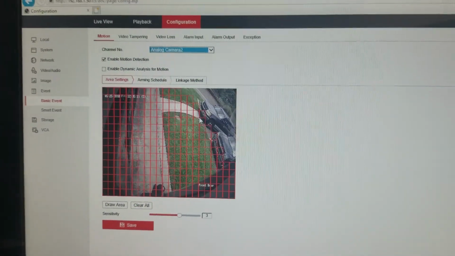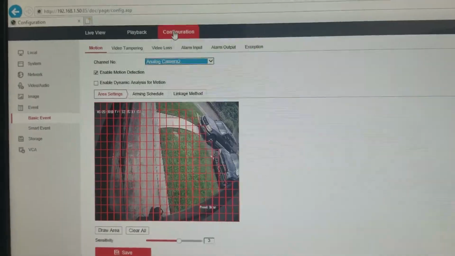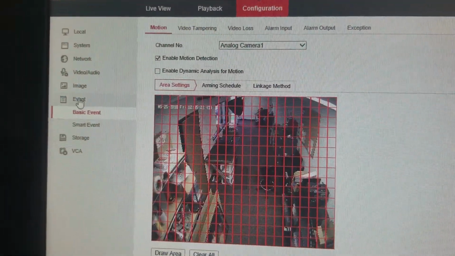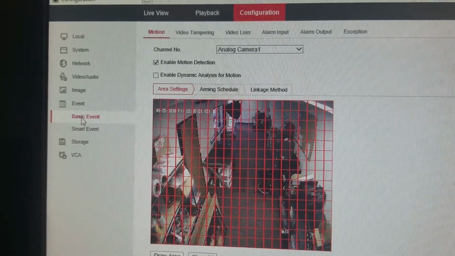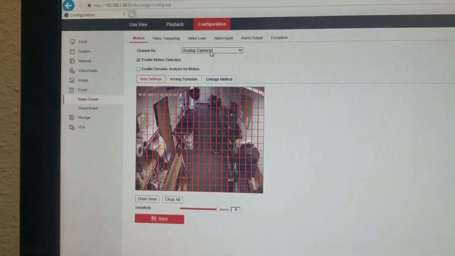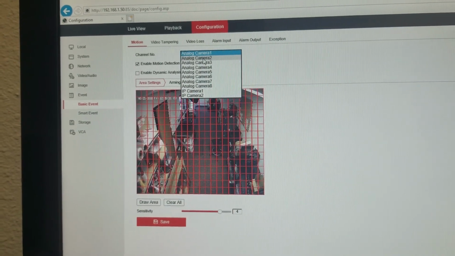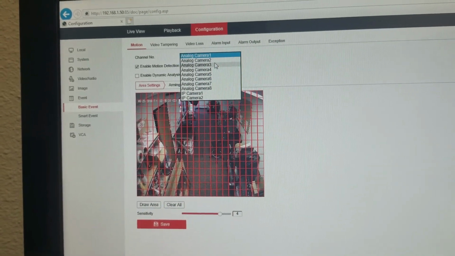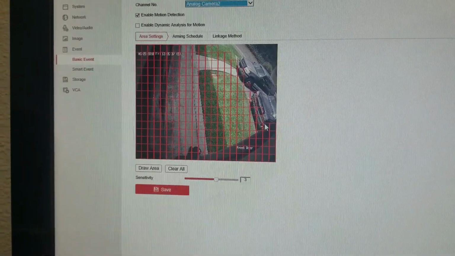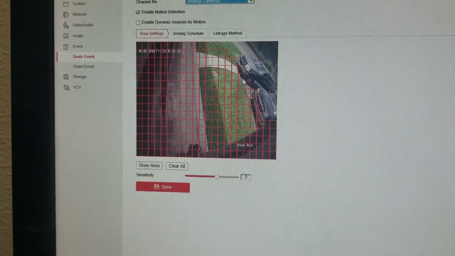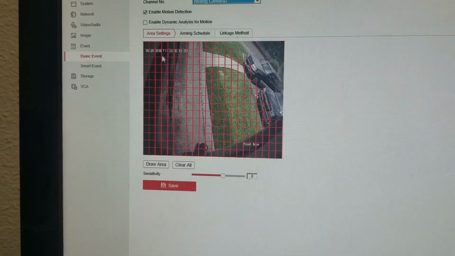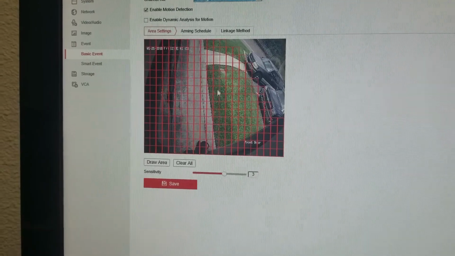After opening and logging into the system, you want to click on configuration on the top, select event, and under event, open basic events. This is the basic camera setting, motion detection setting. I'm gonna select the outdoor camera, and in this camera it's already been set just to ignore the road and just to enable motion detection in the area that's covered in red.